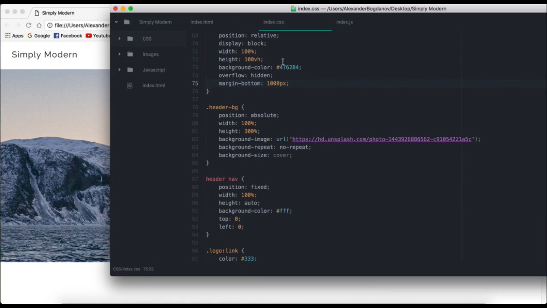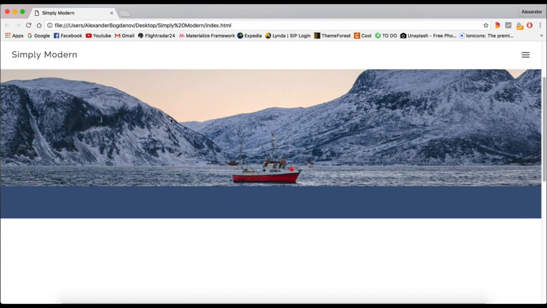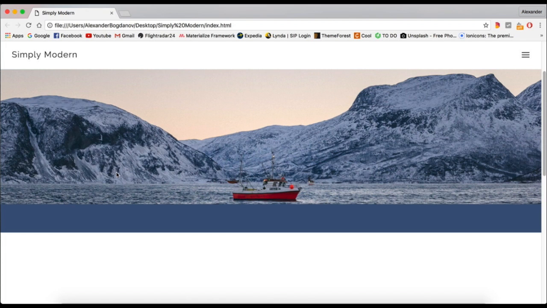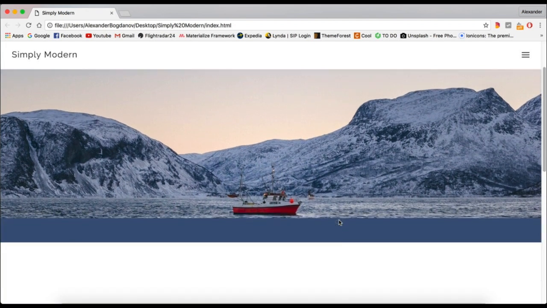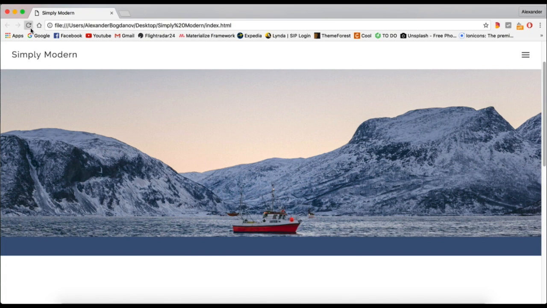But remember when I said that the height has to be 300%? Well, let's try with 100%. Nothing will happen. Actually, the image goes up. I lied. Something does happen. The image goes up. But as you can see, there's nothing below the image. So that's why it's acting like this. So that's why we give it a height of 300%.